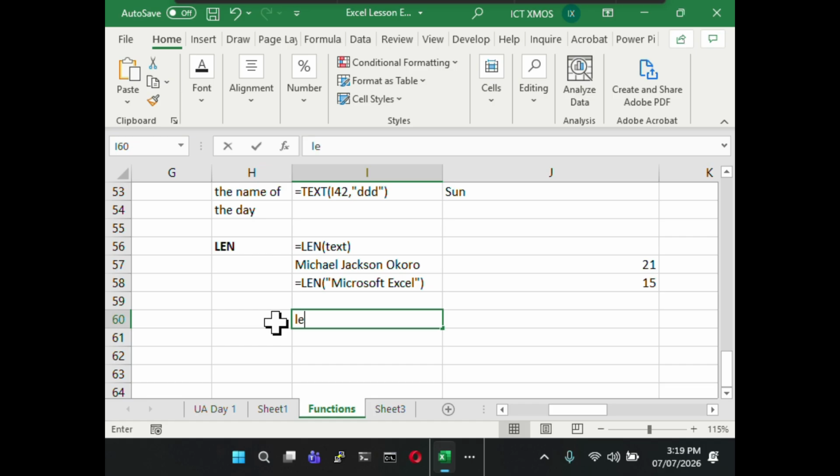So the next one we have in our functions is left. These ones all operate on text. And this one will give you the number of characters counting from the left hand side.